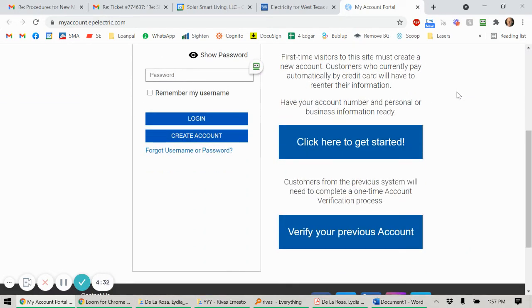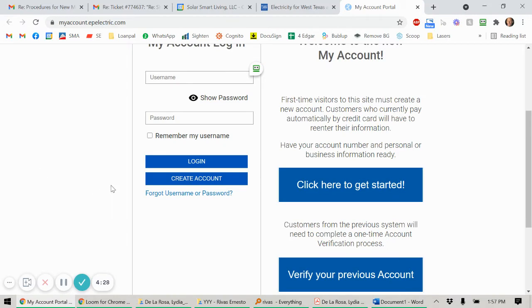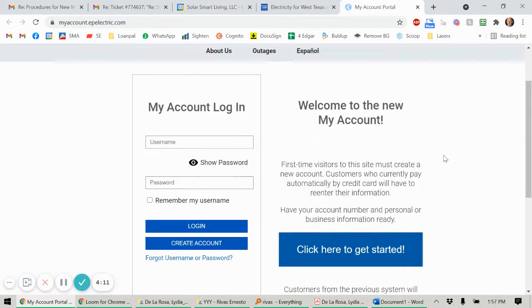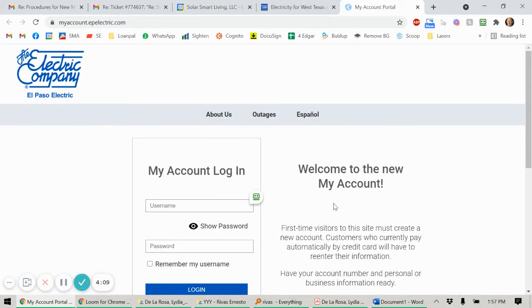It's going to take you to a new tab where it's going to ask you to log in. If you've never had an online account with El Paso Electric before, you would want to go to Create Account right here. If you have had an account online with El Paso Electric before, you will need to verify the previous account. Click here and go through the process. I've already done that, so let's go ahead and log in.